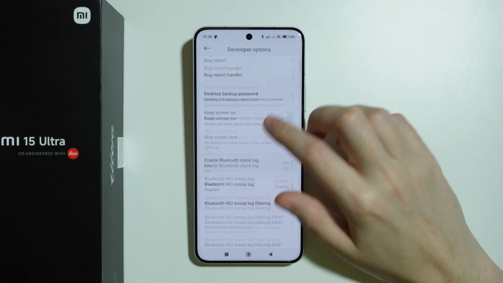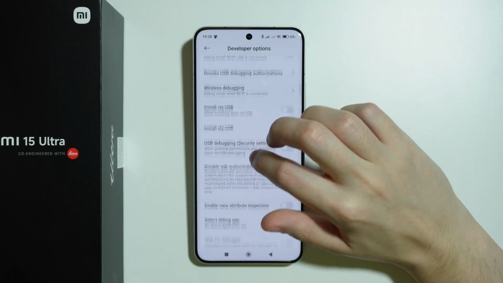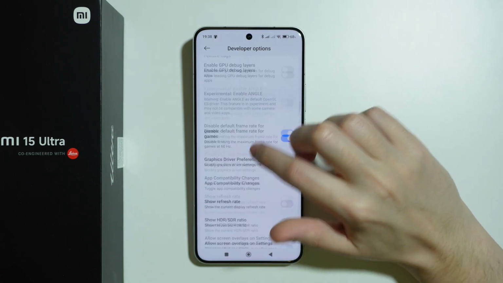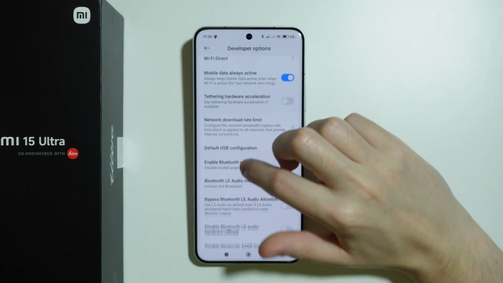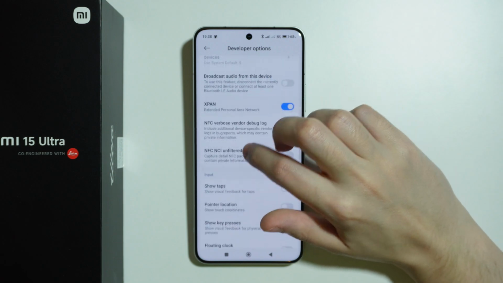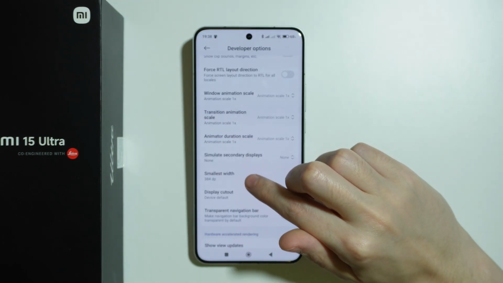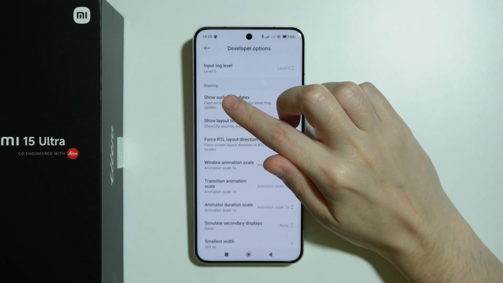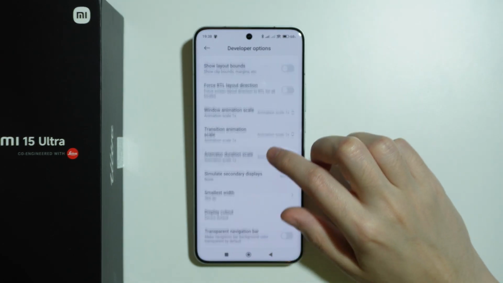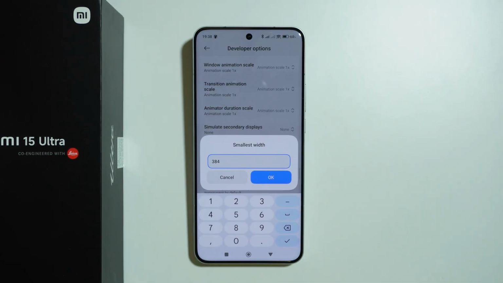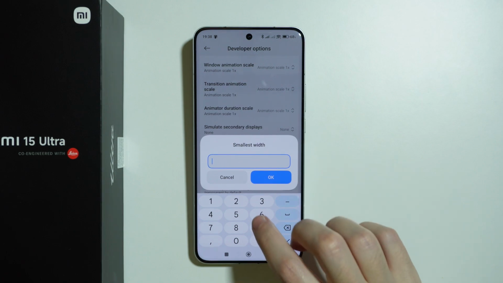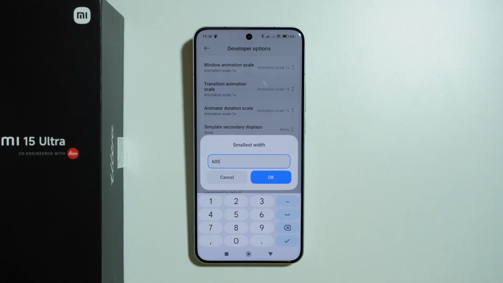And now over here we are looking for an option that allows us to adjust the DPI. So let's see if we can find it. There we go. It is called smallest width. It is actually found in the drawing section. So here we can provide the desired number. The bigger the number, the smaller the screen is.